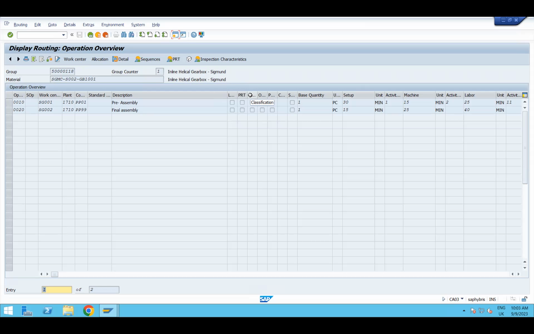Controlling key, sir. It is not controlling key, it is control key. Control key plays a very important role. Control key defines whether capacity planning should happen in the work center, scheduling should happen in the work center, costing should happen in the work center, whether goods movement should happen there or not. All these things are defined in the control key.